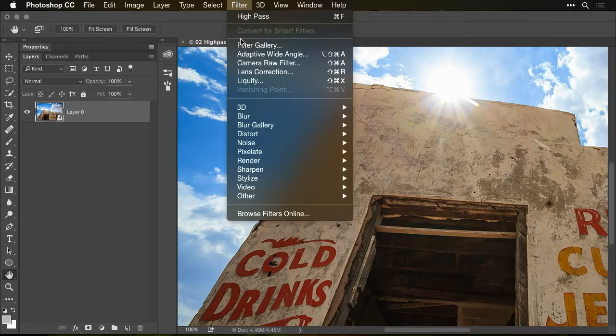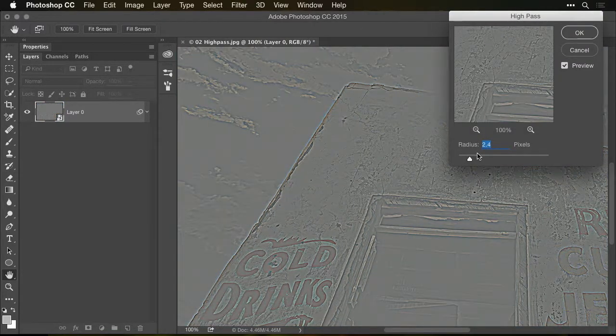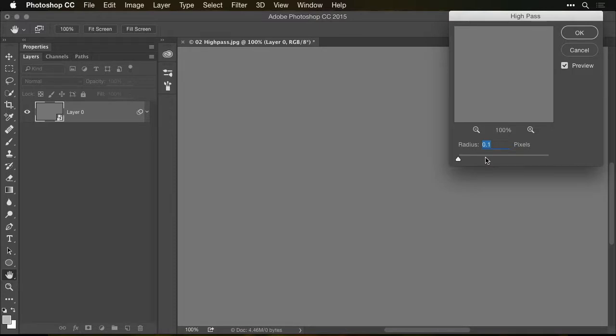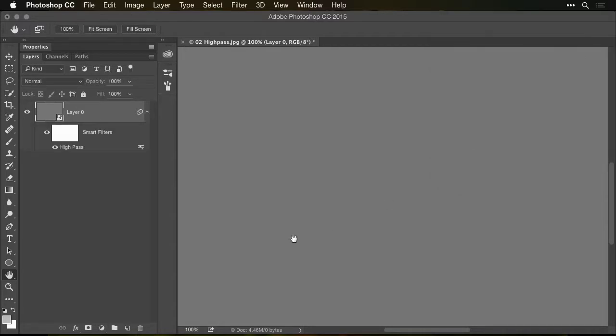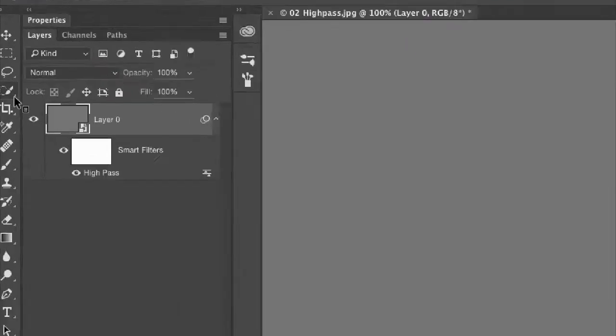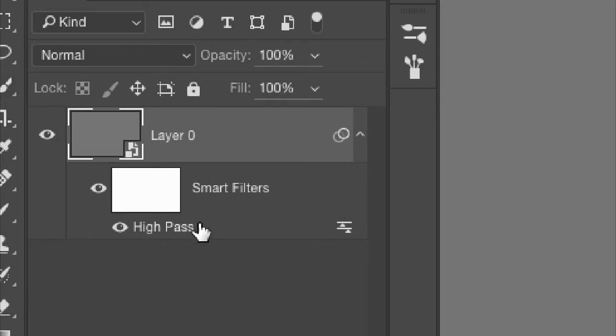And I'll come over here and choose Filter, Other, High Pass. Now with High Pass, if you turn it all the way down, all you get is 50% gray. Just solid 50% gray. And that's fine to start with. Click OK. So now if you look in my Layers panel, I did Filter, Other, High Pass. Here's my layer. There's the filter being applied.